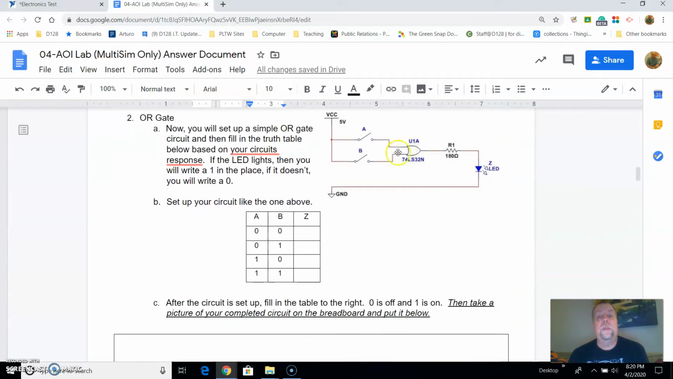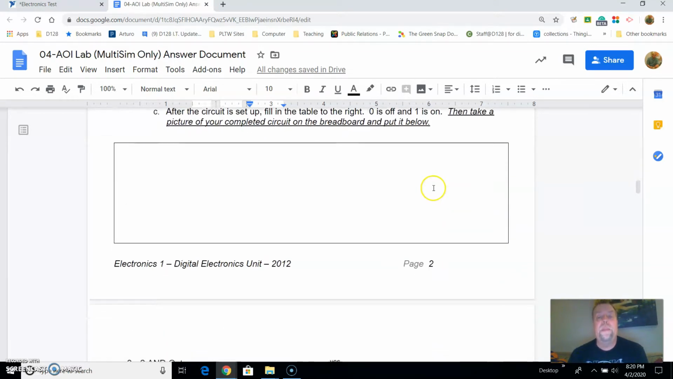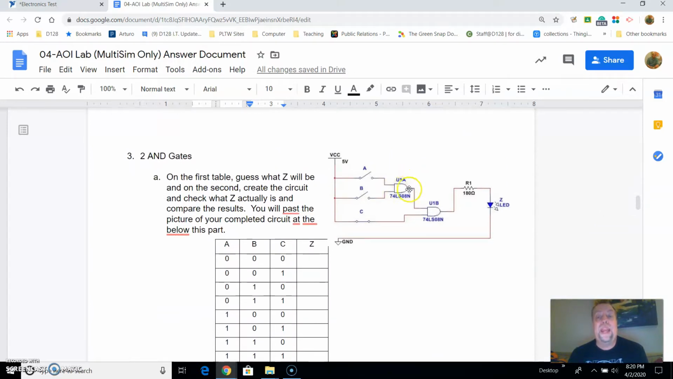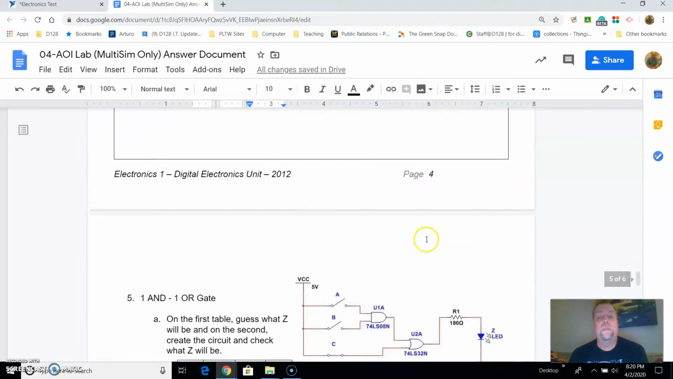The second one then is an OR gate, so you do the same thing. Set up this circuit here, and I'll show you how to set it up. We're not going to use these switches. I talked to you about that yesterday, but I'll show you how to set that up. Then we're going to do this one. It's an AND and an OR gate, and then the final one is 2 OR gates.